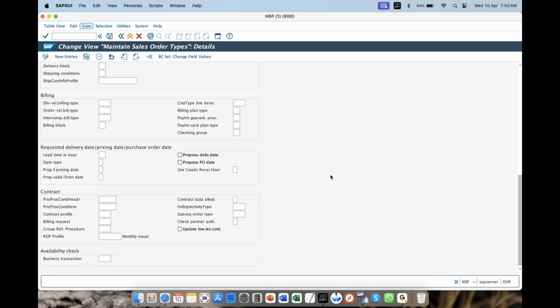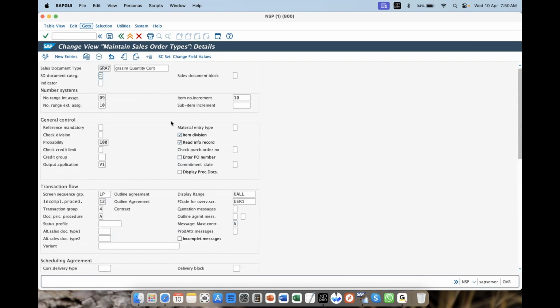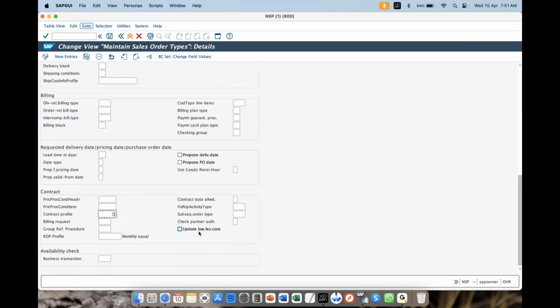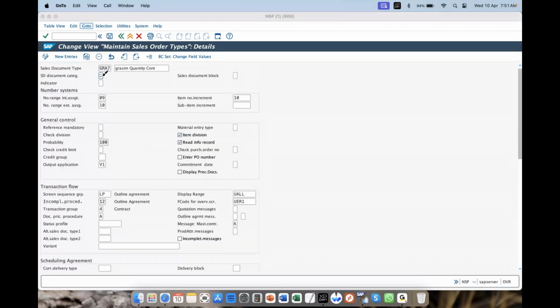The quantity is committed at the time of contract creation, and in the front end you can give the validity. It should not be exactly 1 year only. It can be 2 months, 3 months, 5 months, 6 months, 10 months, 12 months, 18 months, anything. So for a quantity contract, giving a contract profile is not mandatory. First, we can give the timeline of the contract in the front end. Second point: document category, number range internal/external, item number increment, item division, output.